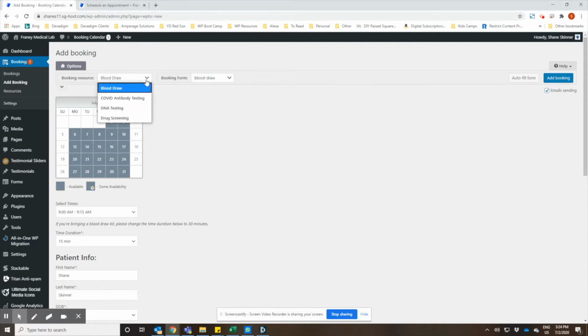Then you can choose which resource you want to book the appointment for. So if you have multiple types of tests, such as this medical office, or if you have different rooms for rent or whatnot, you're going to choose the resource that you want to book the appointment for.